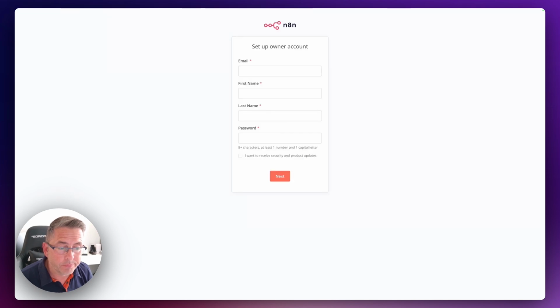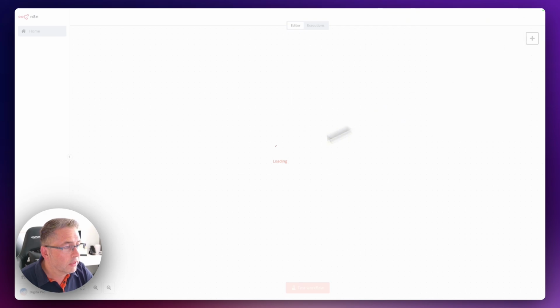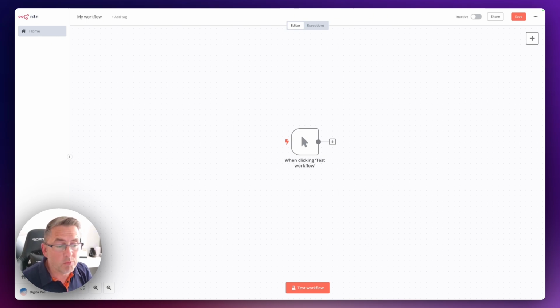Okay, so I keyed all of my details in on this screen. Let's hit next. This is going to be the admin account to gain access to n8n. So it's going to take a moment to do its thing. Let's just get rid of that there. And I'm not going to worry about customizing this to me. Just going to say get started. Okay, so here we are up and running inside n8n.